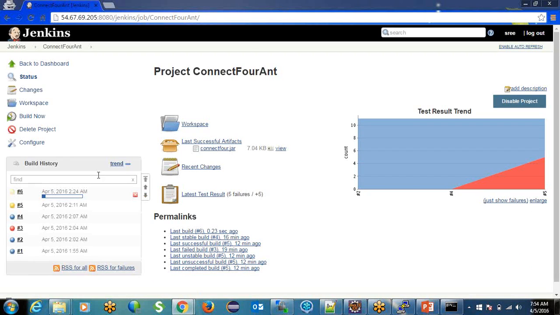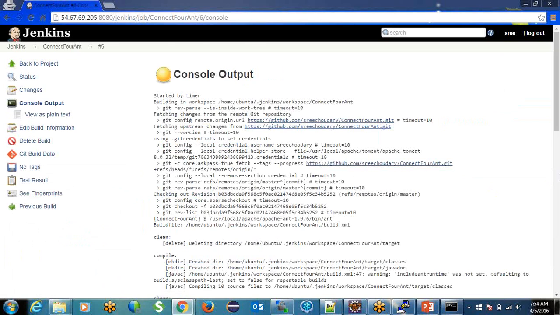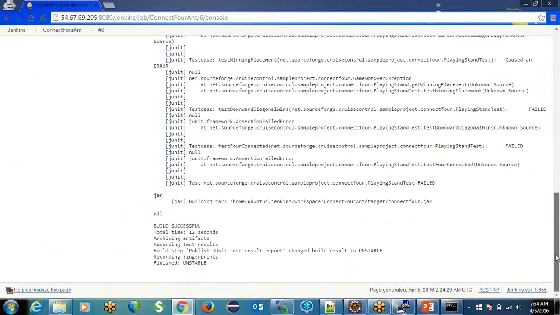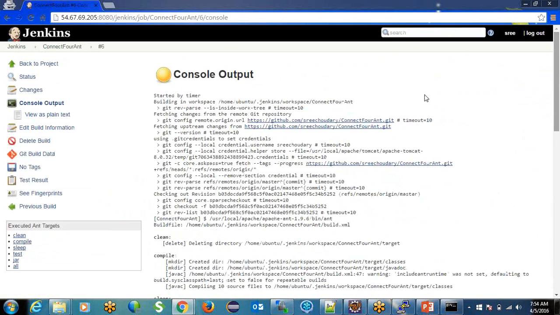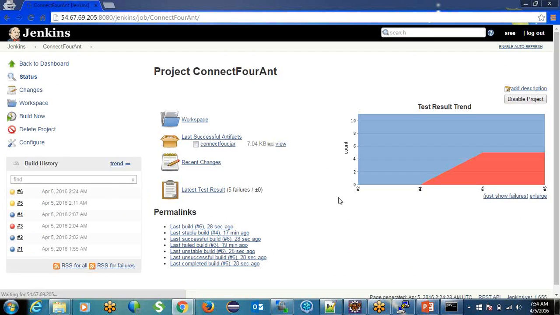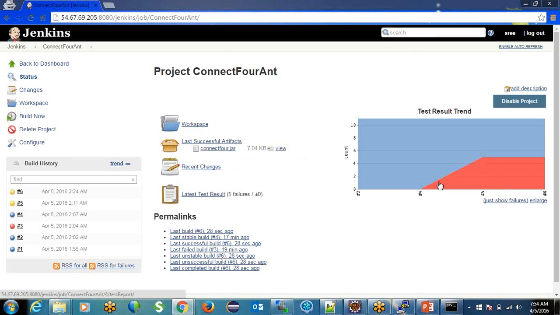Okay, build is initiated. The next build will start in another 5 minutes. We go to console output. Okay, build is successful, and some test failures are there. If you see the graph here, there are test failures.